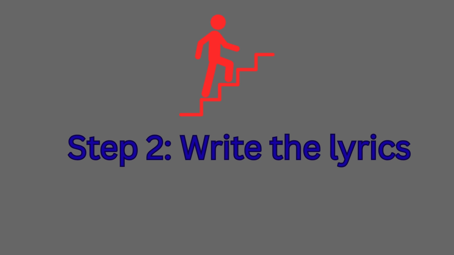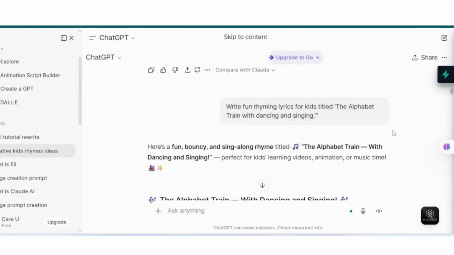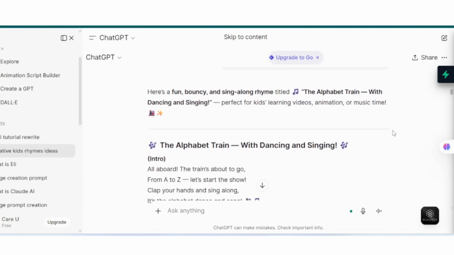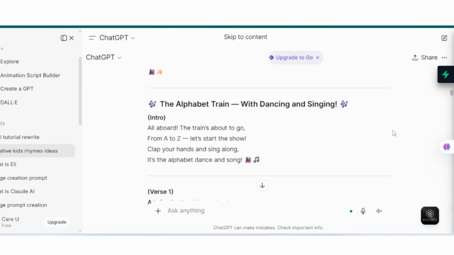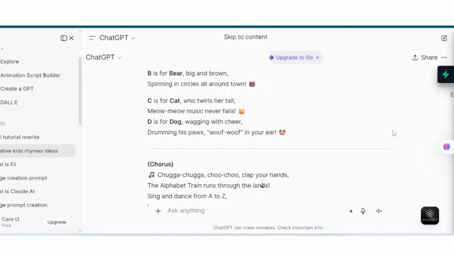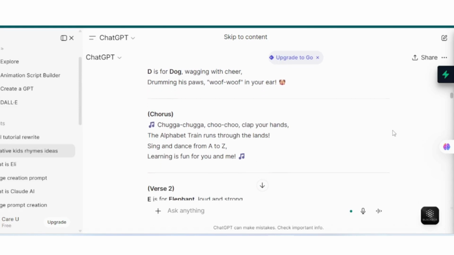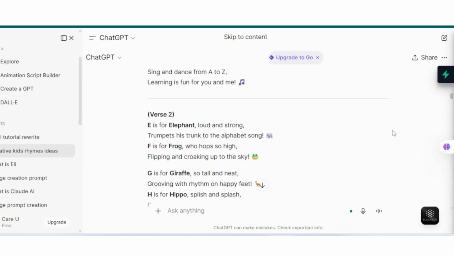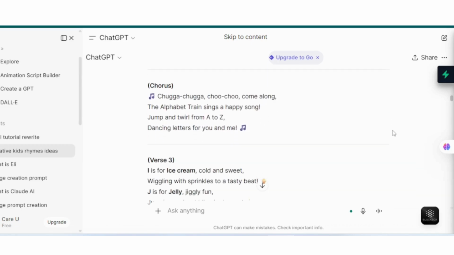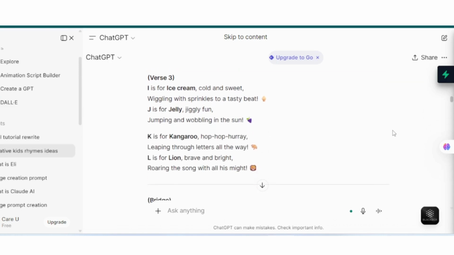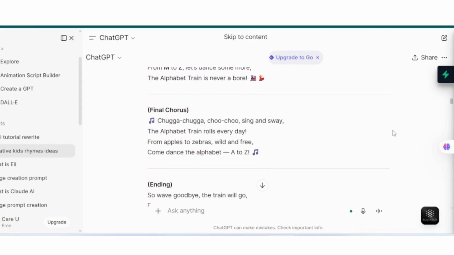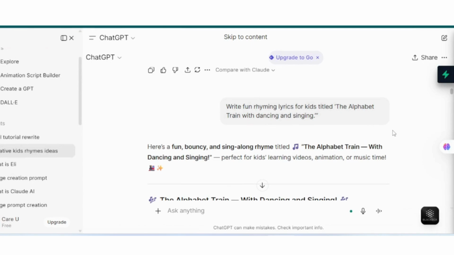Step 2. Write the lyrics automatically. Don't worry about rhymes. AI does it for you. Type this prompt in ChatGPT. Write fun rhyming lyrics for kids titled The Alphabet Train with Dancing and Singing. In seconds, you'll get a full, ready-to-sing song. ChatGPT has written complete lyrics of the song. Read it and review it, and in case of any modification, you can get it improved further. Is it not an amazing song?